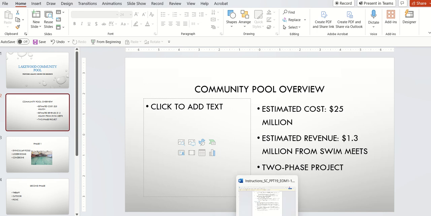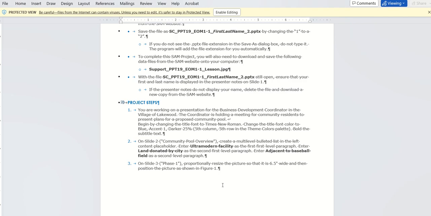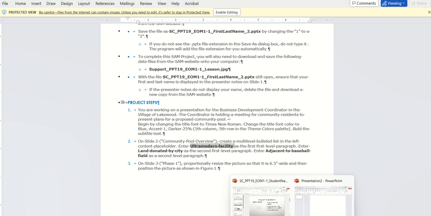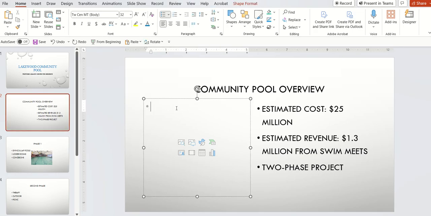Let's hop back to the requirements here. It says here it wants us to enter in some text. First level, we're going to enter in the text here, Alter Minor Facility. I'll go here and add the text. I'm going to undo that. I'm going to paste it as text, using paste special, text, so it keeps the same format.